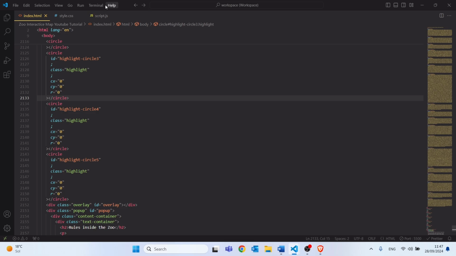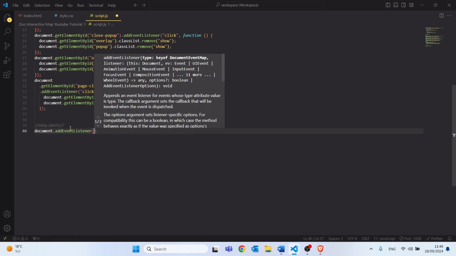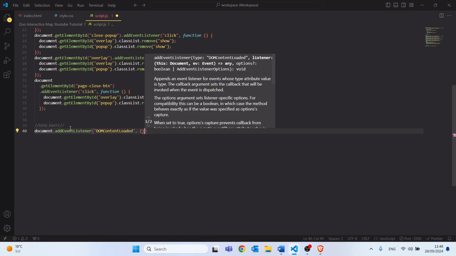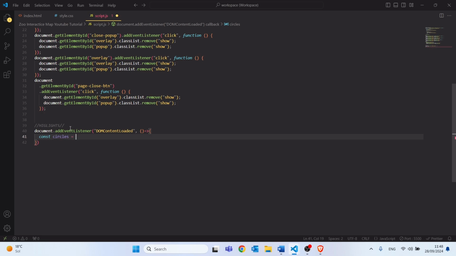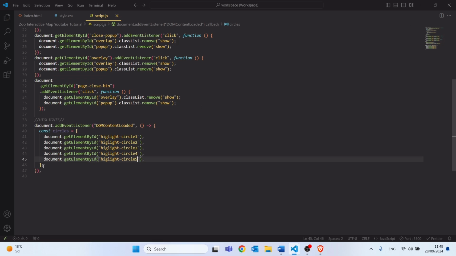Now that we have our 5 circles in HTML, let's go to JavaScript, and I will place here a code that waits for the page to load and then collects 5 circles from our HTML using their unique IDs and stores them in a list called circles in this case.